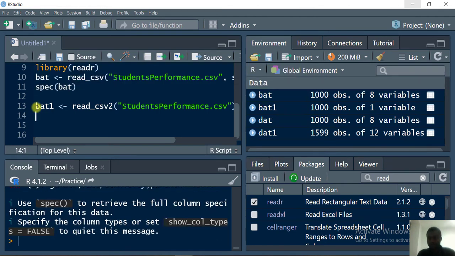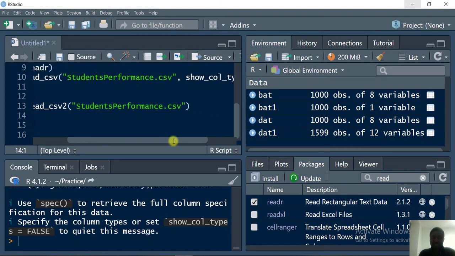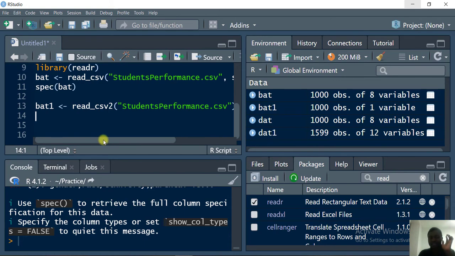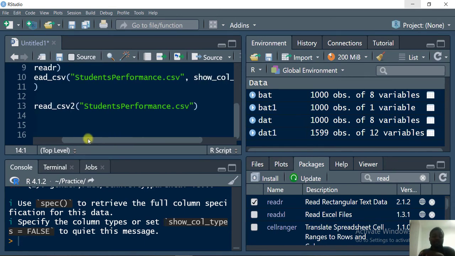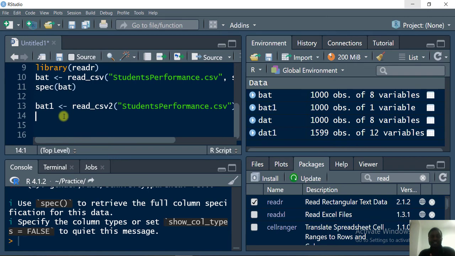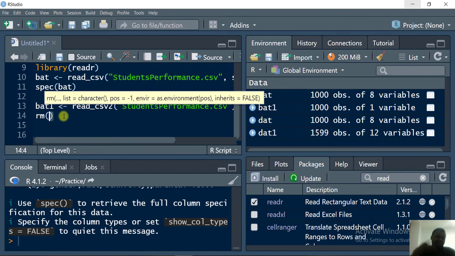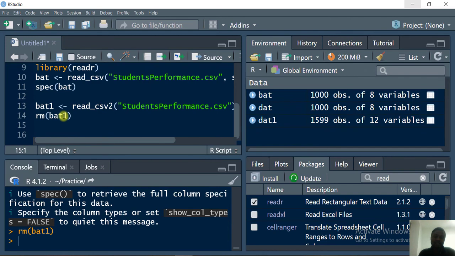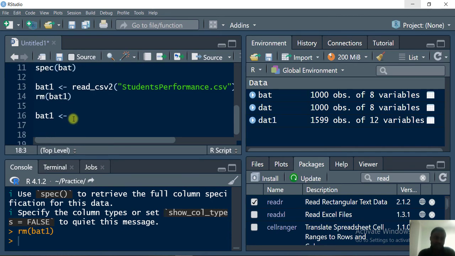You see, bat1 tells us 1000 observations of one variable. Can you see it? 1000 observations of one variable, and this is trying to tell us that this is specifically used for a certain thing. So in this case, it would have been better if we use this in reading. You can remove a certain variable. Don't forget, we've done this in many videos before now. So you could just remove bat1, and then when you check the global environment, it is out.